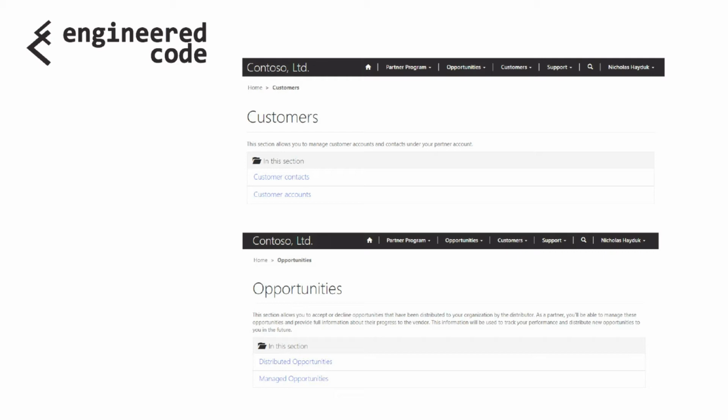So opportunities created directly in Dynamics 365 Sales can also be distributed to partners either manually. You can say, hey, this opportunity is a great fit for this partner, or it has an automated distribution engine, so it can nicely distribute in a fair way to all of the partners. So that's another cool feature.